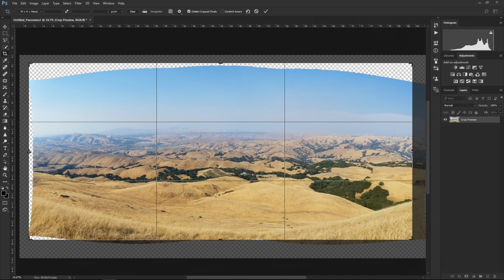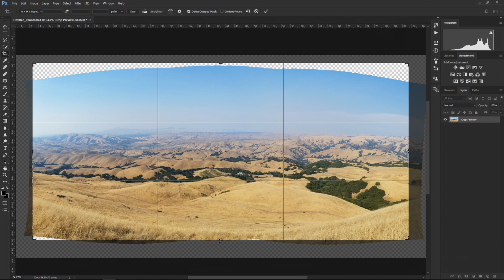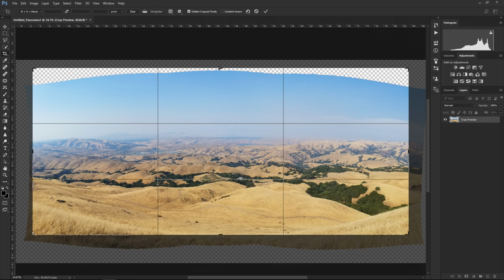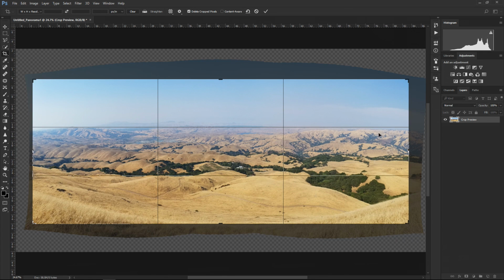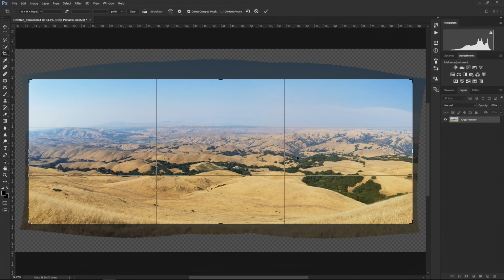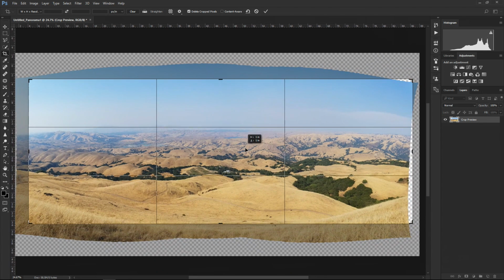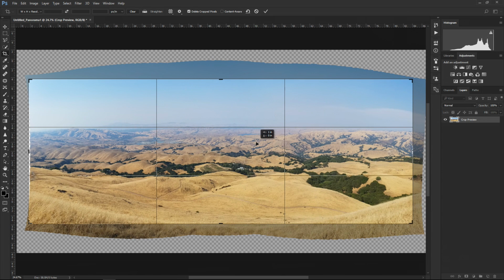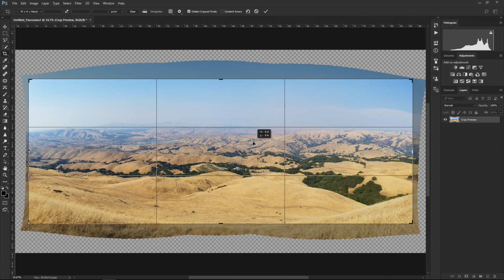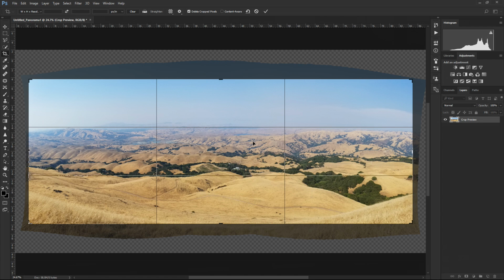It's your decision if you want to keep these empty areas around our panorama and fill them in later, or if you just want to completely cut them off, like this. You can also click on the image inside the cropped area and move it around to adjust the position. When you're happy with the crop, you will have 2 options to actually crop the image.